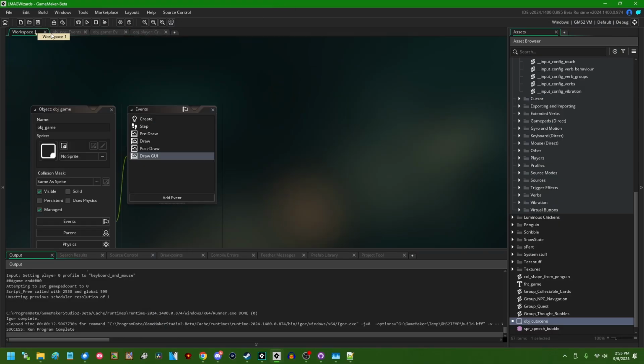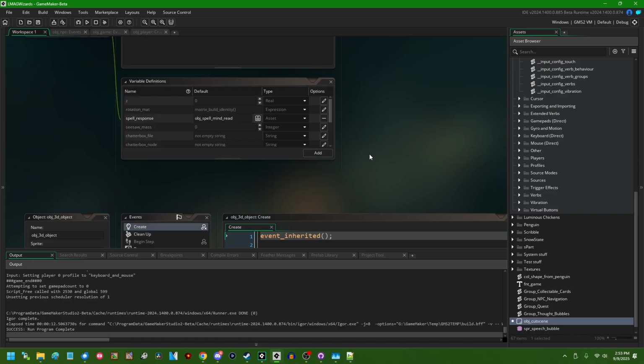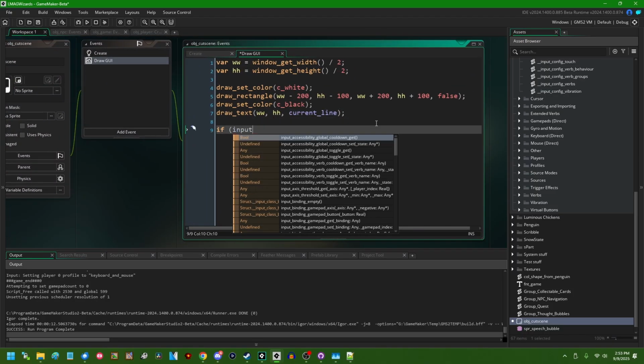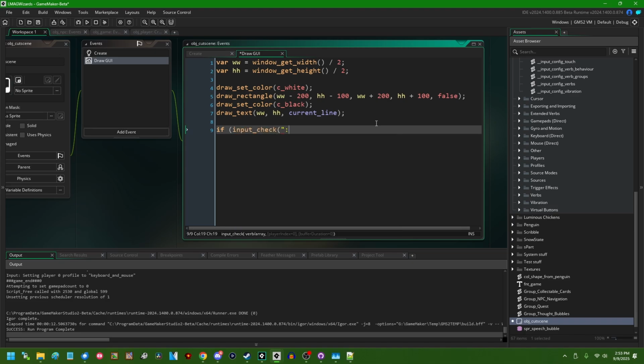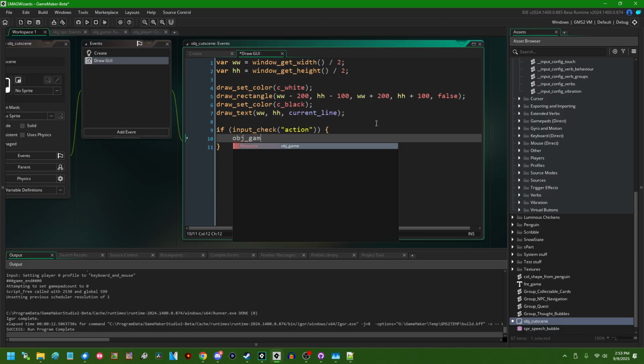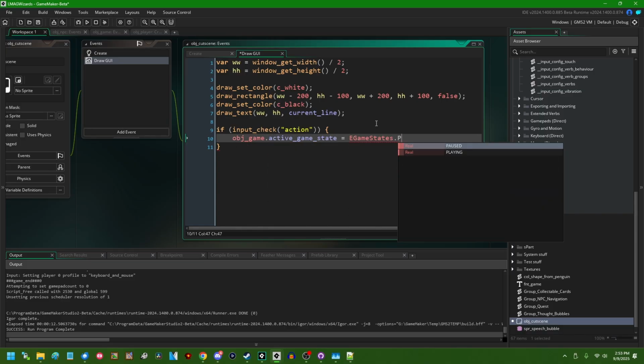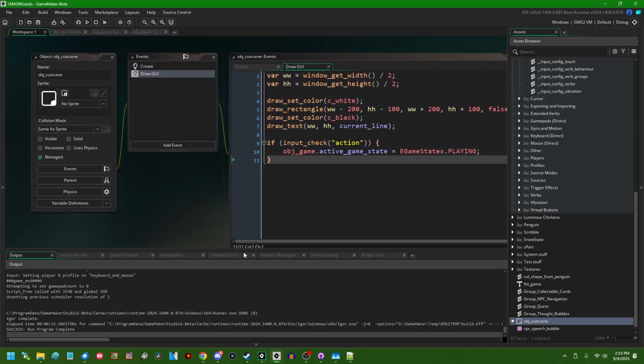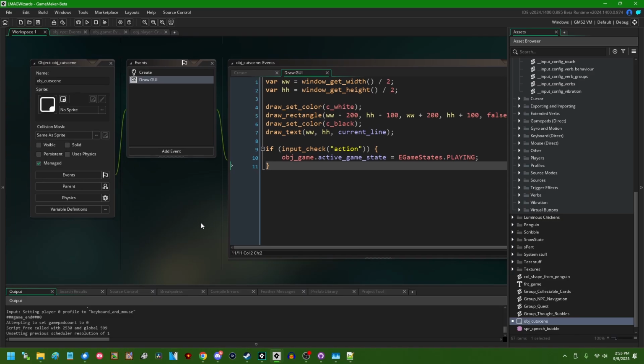Before I prohibit myself from moving, let's go back into obj cutscene and say, I guess I'll use the input for this: if input check action, obj game dot active game state equals e game states dot playing. All right, again, not permanent code. This is make-something-happen-on-the-screen code.